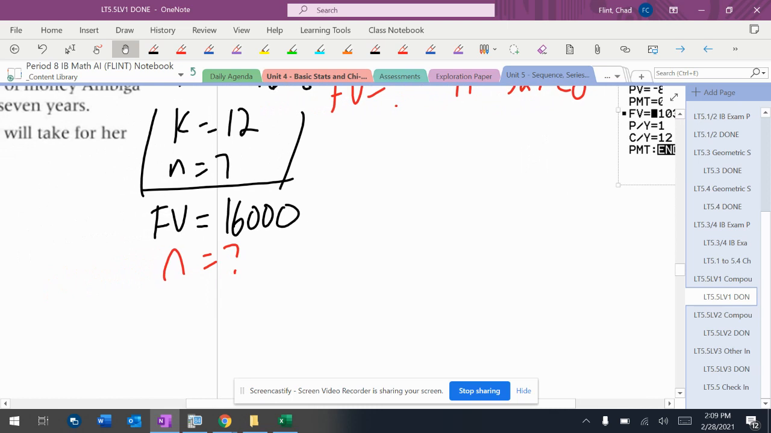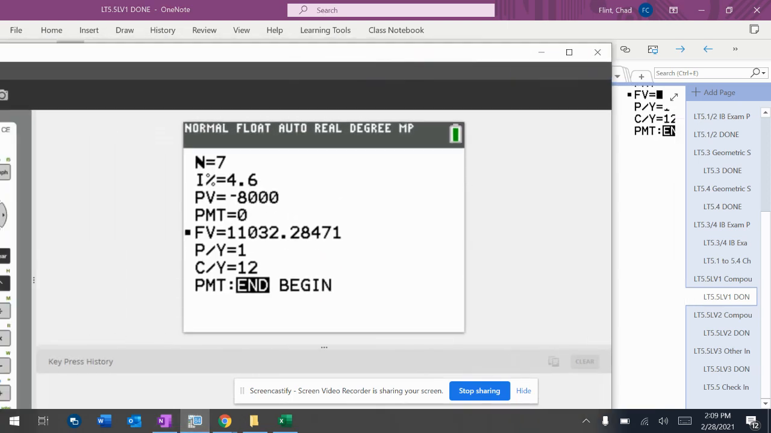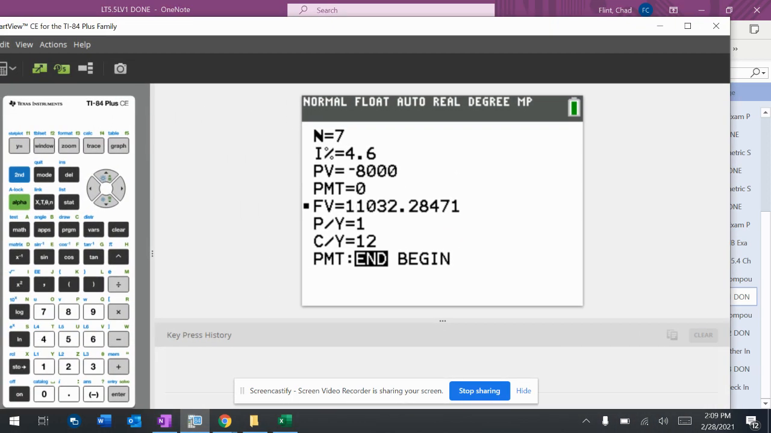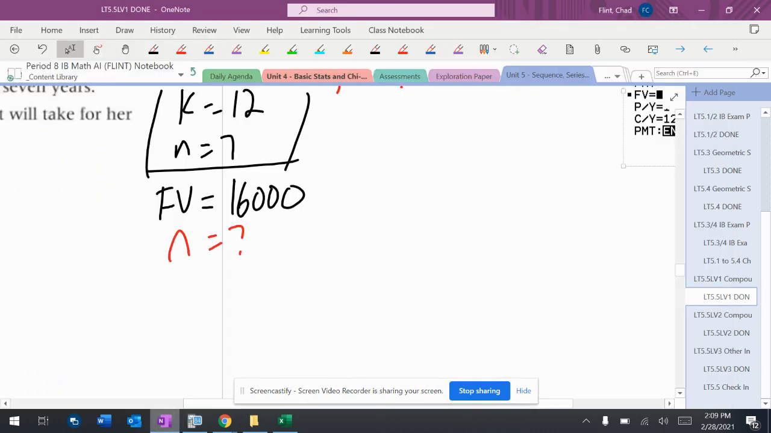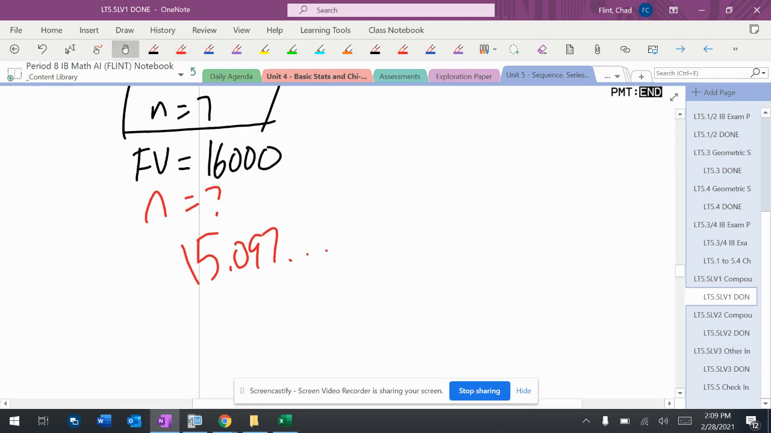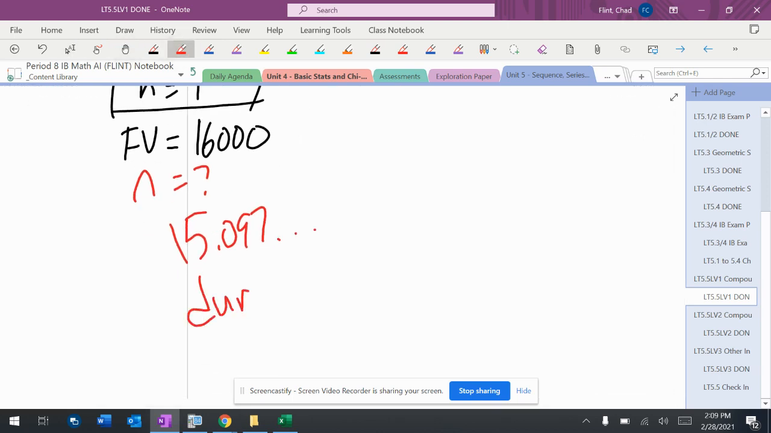All right, so for my second one, I'm going to go back into my calculator. I'm going to change the future value to 16,000. Everything stayed the same, but N won't be 7 anymore. I'm going to hit alpha enter on the N, and it tells me 15.097 years. Again, 15 years isn't quite enough, so it happens during the 16th year.